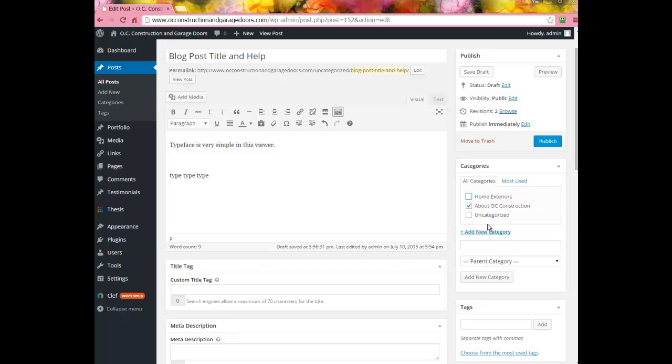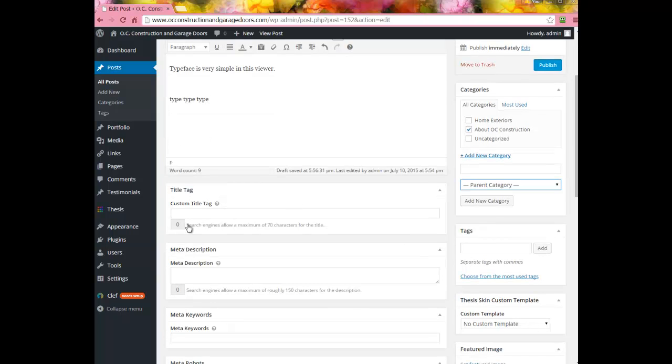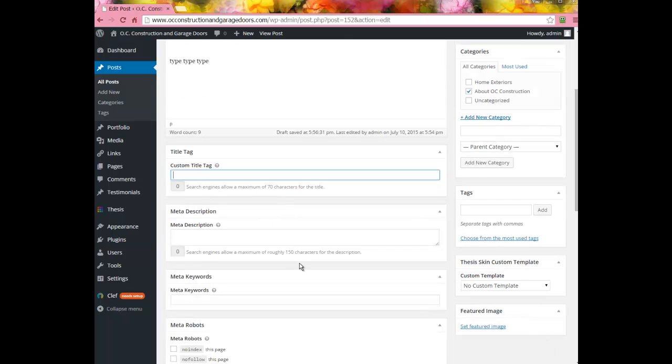You can also have categories be underneath. So if you had a category called contracting, and then you had exteriors, interiors, garage doors, you could make contracting your parent category and have just a little bit more specificity to what you're writing. Now this first box here is the custom title tag, and when you first install WordPress, it may not show up in this exact order. I move things around so that the items that I use are closest, and the ones that I generally ignore are farther down. We're just talking about basics here.